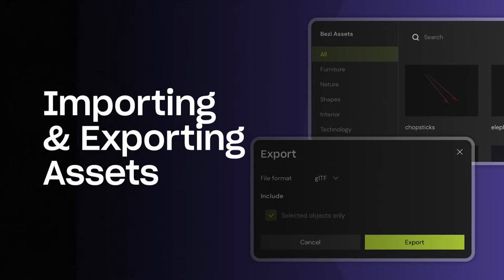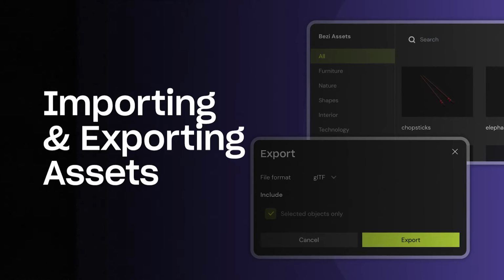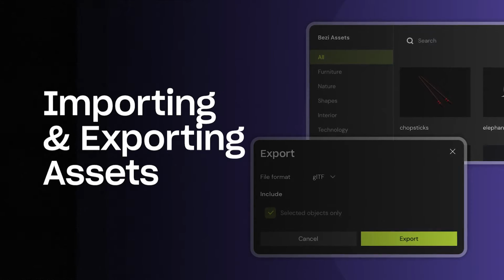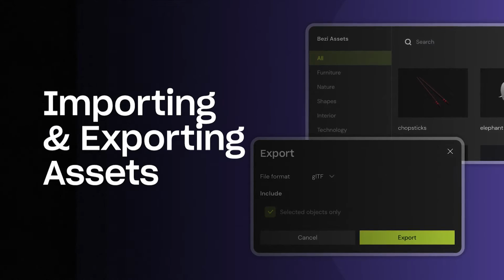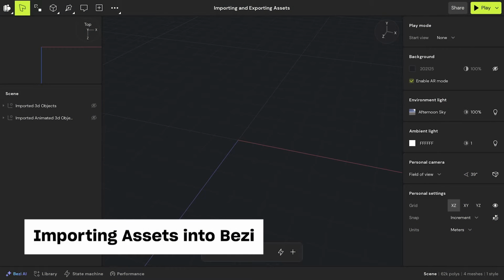In this video of the Bezi 101 series, we'll be going through how to import assets from the Bezi Assets Library and from external sources, and how to export models composed in Bezi. Let's begin with importing assets.